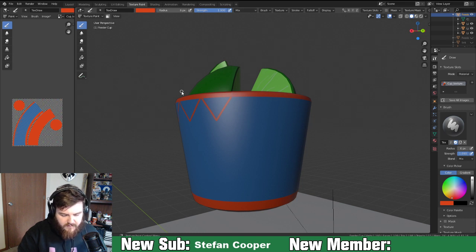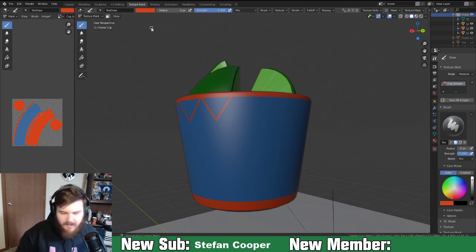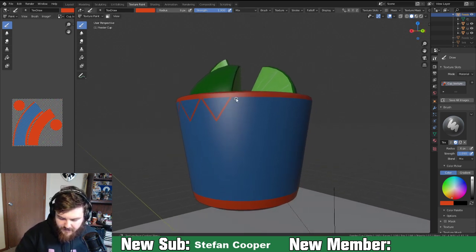Okay, so this may be a weird question, but I saw something a while back about getting layers with Blender's painting. And I don't know if any of you have seen that or heard of that, but I feel like I heard about it. I don't know if it's an add-on that I would have to get or not.